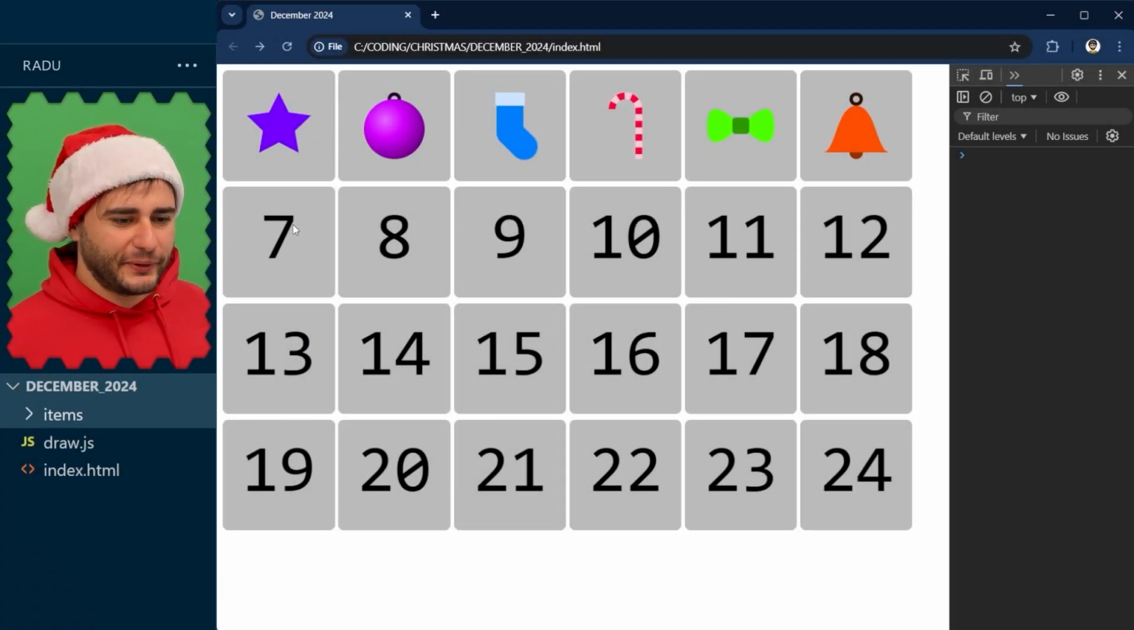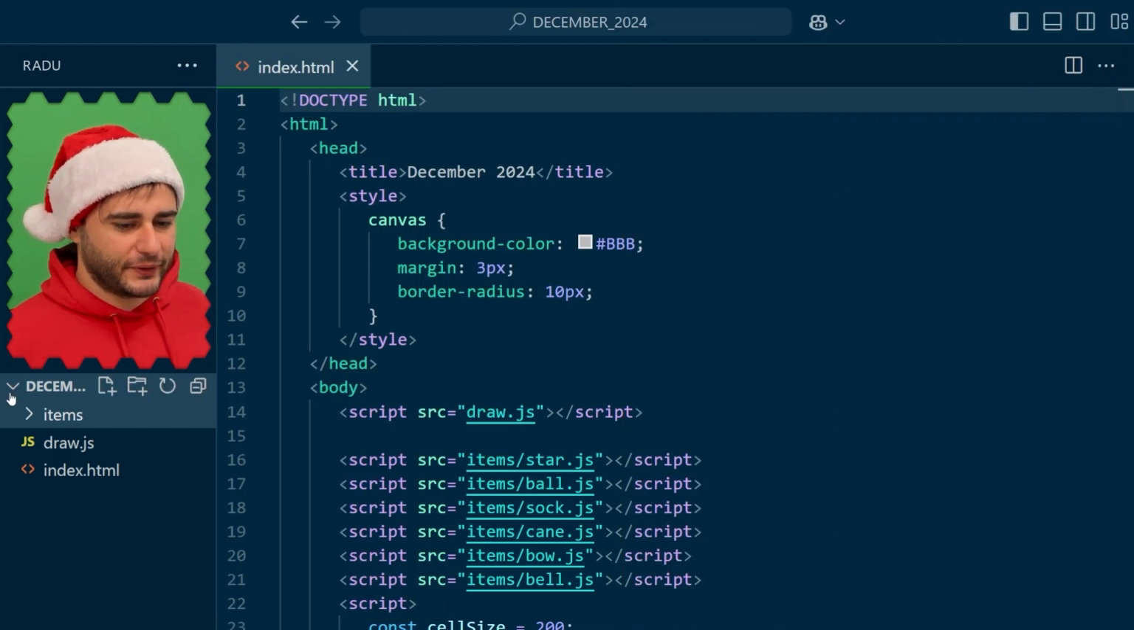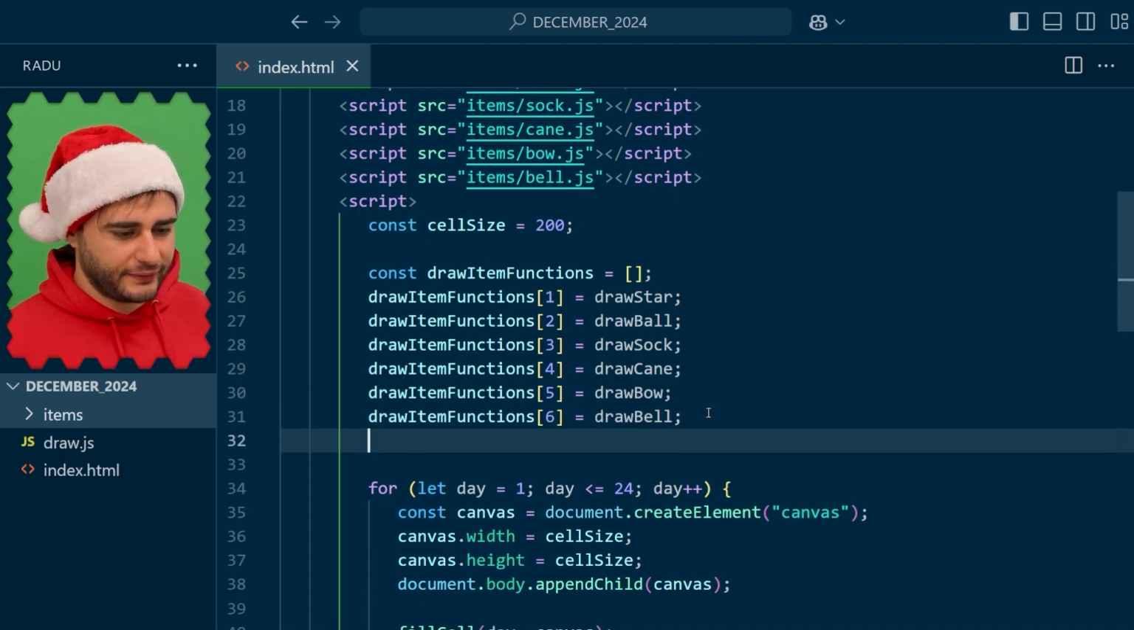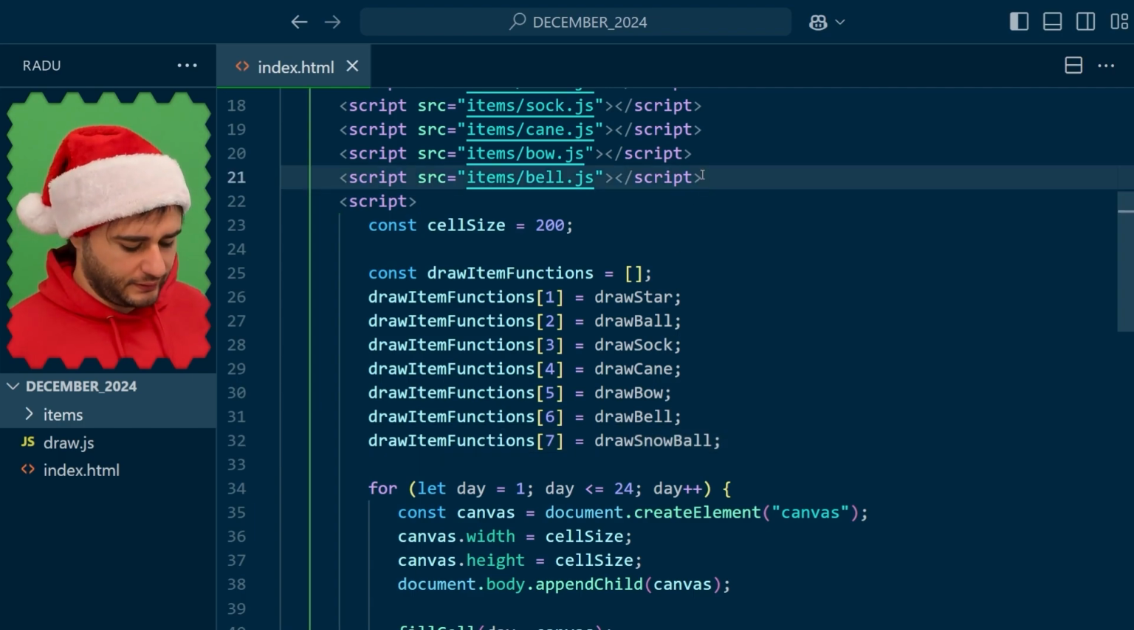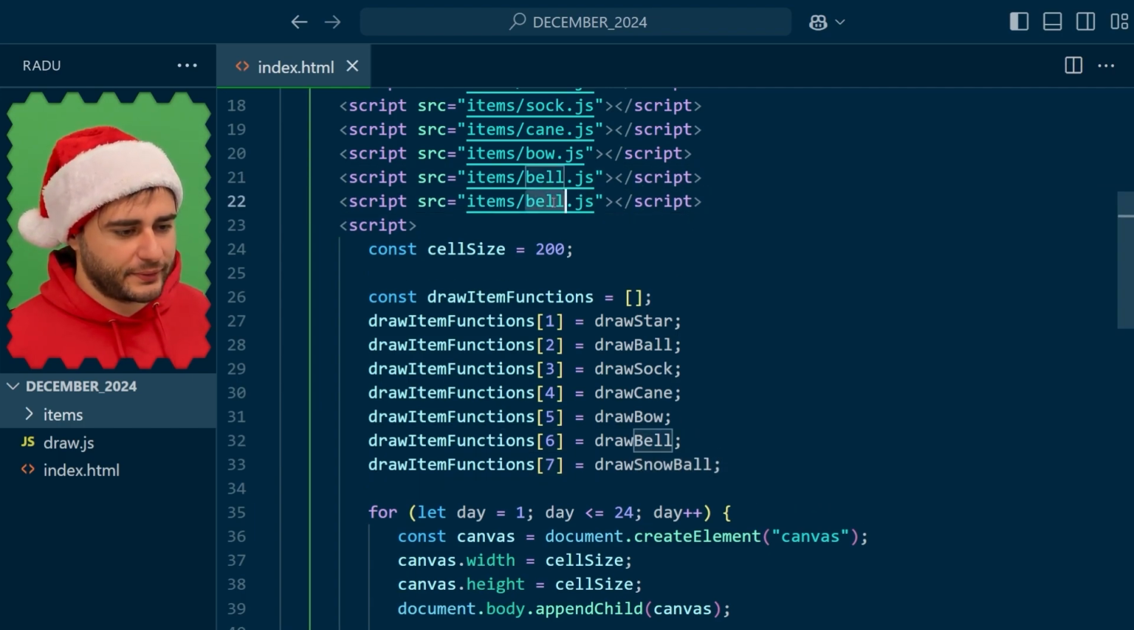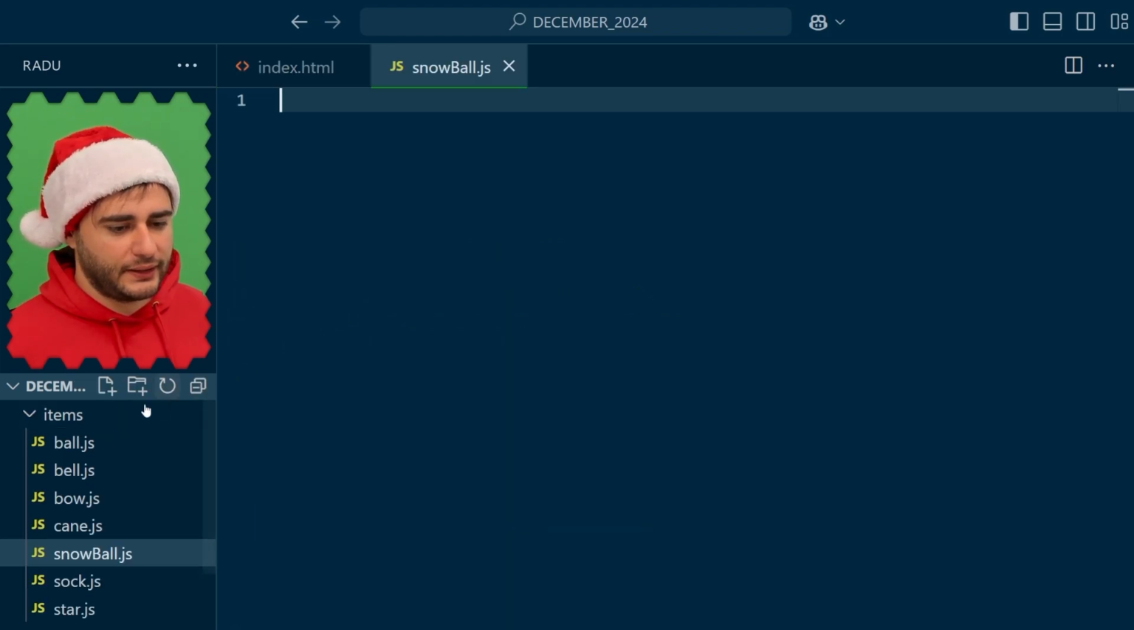To draw the snowball here on day 7, we're gonna go to index.html and add another function here to our array at the 7th index. This is gonna be draw snowball, and we'll implement it in a new JavaScript file, snowball.js. Control-clicking this is going to create the file in VS Code inside of this items folder, snowball.js, next to all the other ones.